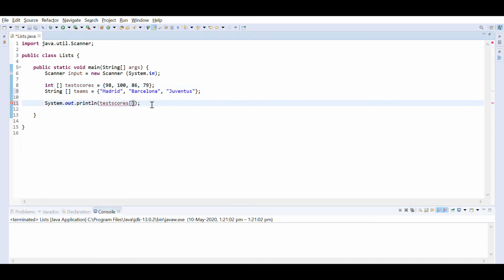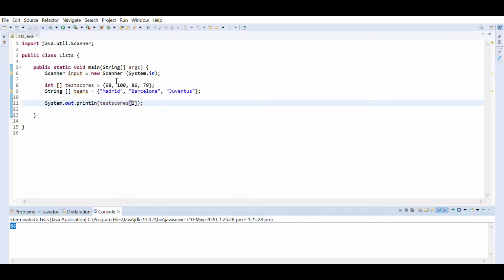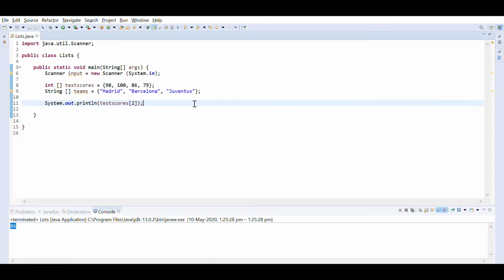So let's say I want to print the second value. Write 2 between those square brackets and you can see that there are no errors. Now when you click save and run, you can see that 86 prints. This is because 98 is 0, 100 is 1, 86 is 2.